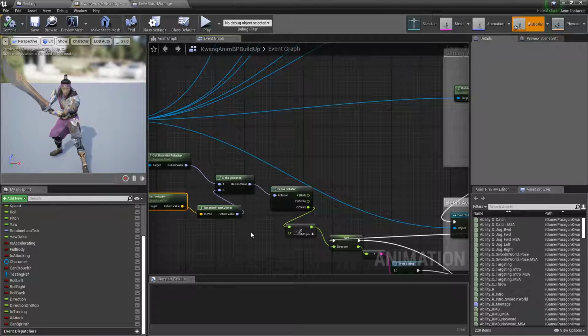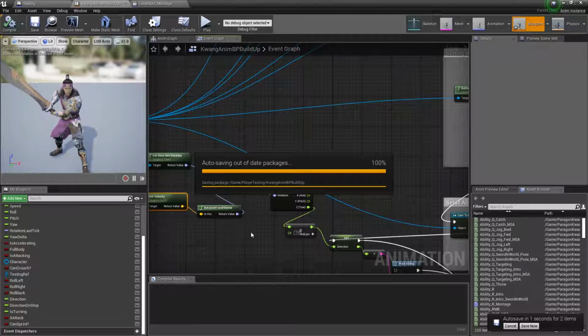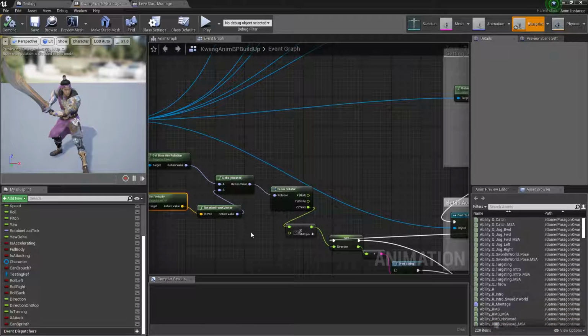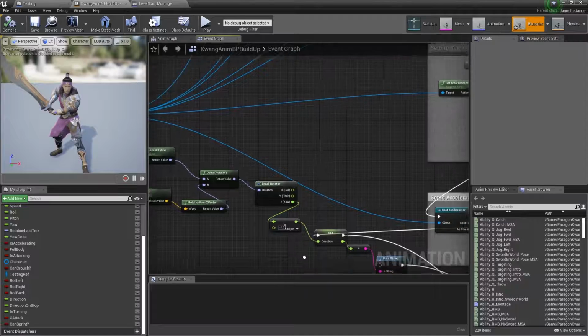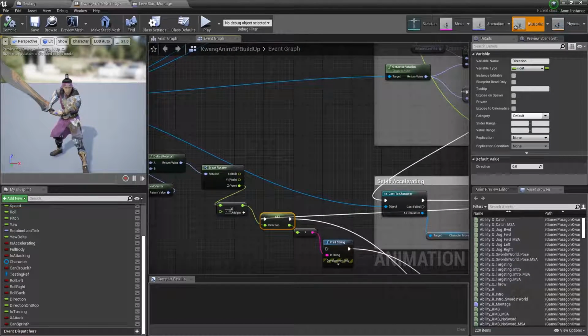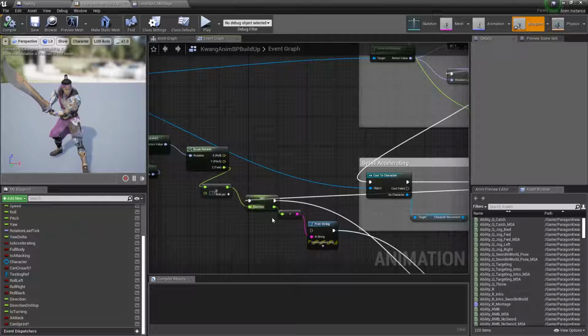Times that then by a negative number, or -1, which will flip it. So the number we get is between, as I set up, -180, which will be our left, and positive 180 for our right. Without the negative times, it would be the other way around. Slightly confusing. Okay, then we move on. Let me set the direction. This will then be used in our anim graph later on.